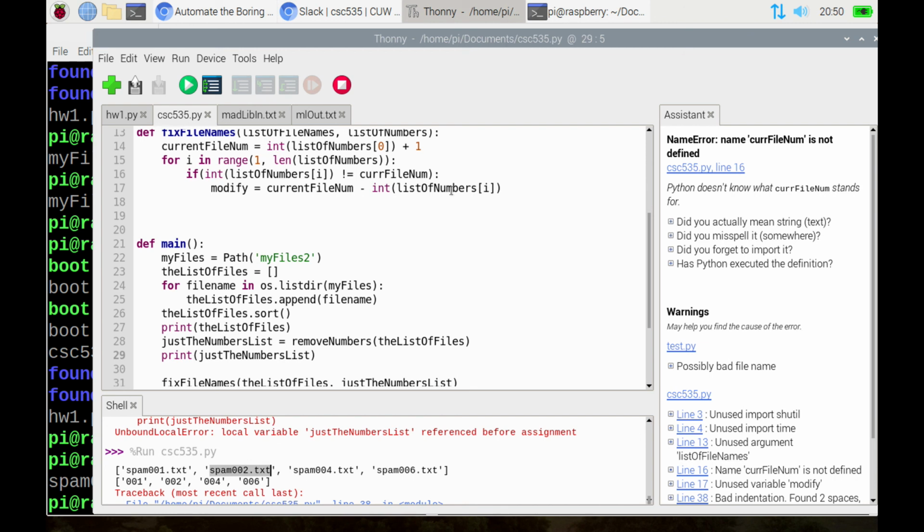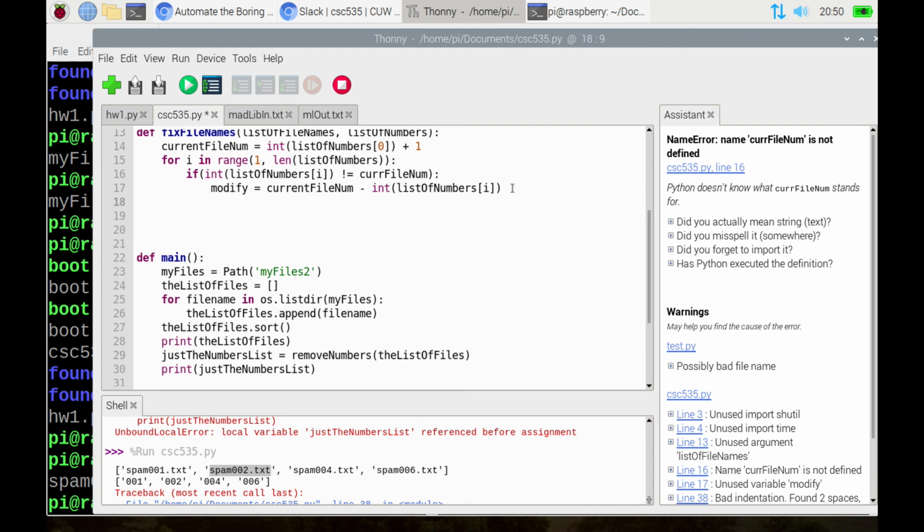So each time through this loop, whether we get into this if statement or not, we're going to say current file num plus equals 1. We're going to add 1 to it each time. So it'll take us from file 1 to file 2 to file 3. So we're currently at 3. Is the number 3 equal to a 4? Is it true that the number 4 is not equal to the number 3? That's a true statement. Those are different numbers.